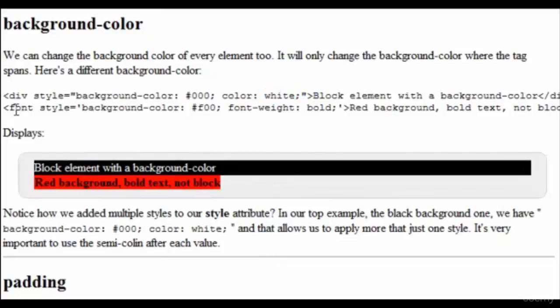And then for our second element, we have font, and it has a background color of red, which is F00. Font weight of bold. Now font weight is one we're not going to cover too much right now. A font weight can be normal, bold, bolder, or you can give it a number. Typically you just want to stick with font weight normal or font weight bold. And this just says red background, bold text, not block. And here's what it looks like.